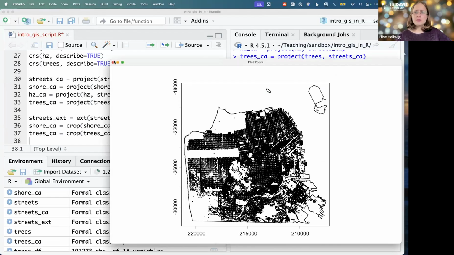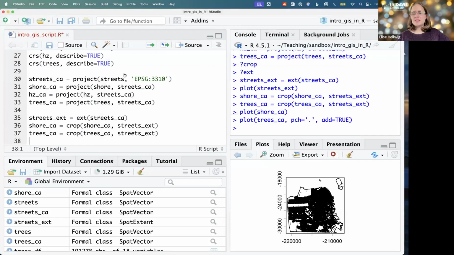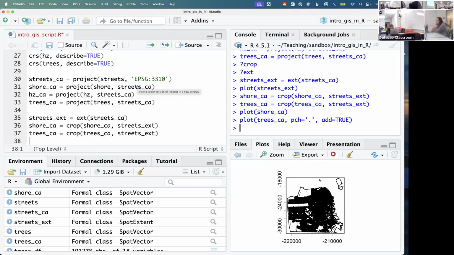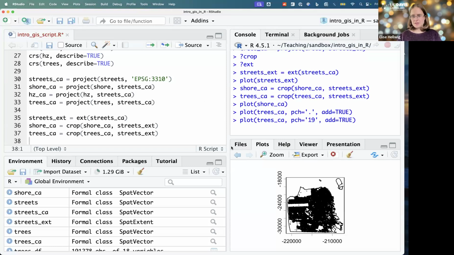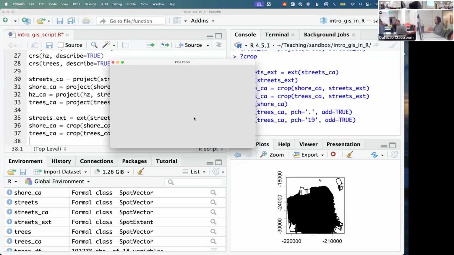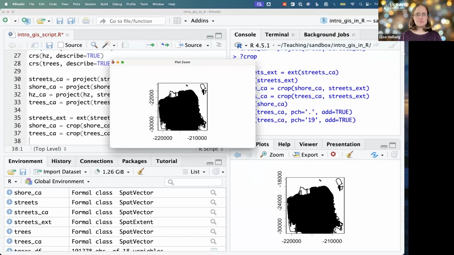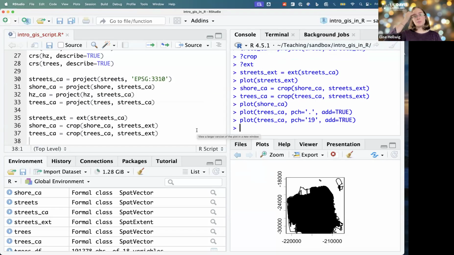Question? I wasn't paying attention. What PCH number did you use? I used PCH number period. Oh, okay. I think it's the smallest one. Yeah, I always use 19 and it's big. Oh, 19. Let's see what 19 does. Yeah, it's way too big. The period is much better. I didn't know that existed. Yeah, it's very handy when you're plotting like 20,000 different points.